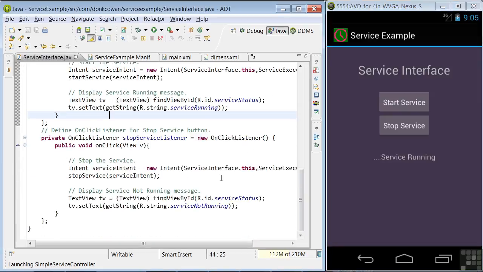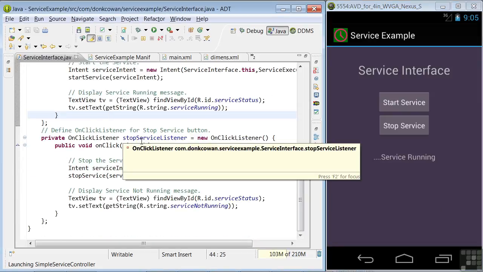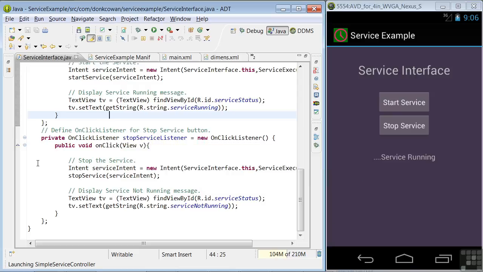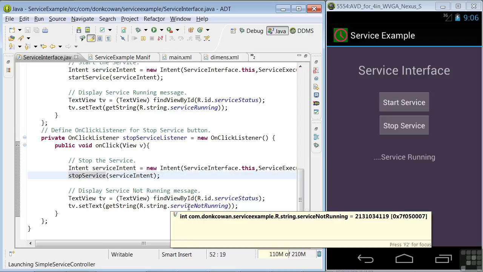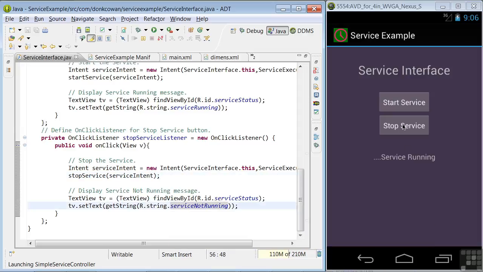Next is the onClick listener definition for the stop button, which is almost the same as the start button, except it's executing a stop service and displaying the text service not running. Click the stop button. There you see it. So that's our service interface activity.